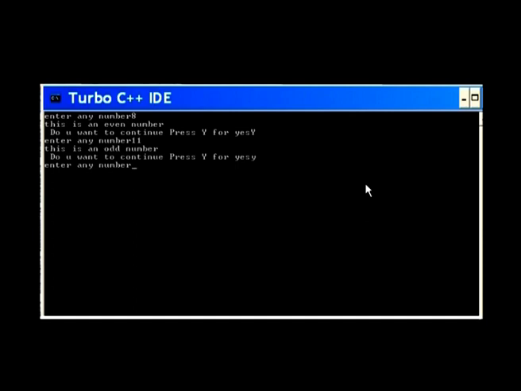Again the loop cycle is repeated, and the program asks for input to enter any number. Suppose I enter 90. This is an even number, and again the user is given an option, do you want to continue? This process will be repeated until the user presses any other symbol than Y. In this case the program is executed a finite number of times, but the number of executions is not known in advance. Now I want to terminate the loop cycle, therefore I press n. The value of ch will become n, therefore both conditions, ch equals small y or ch equals capital Y, will turn out false, and therefore the loop will be terminated.